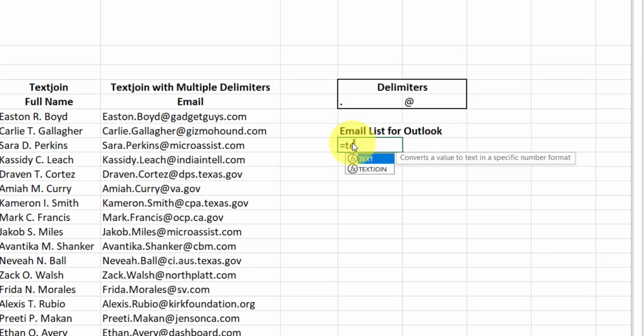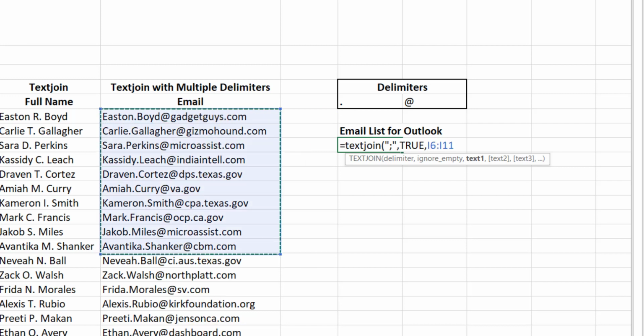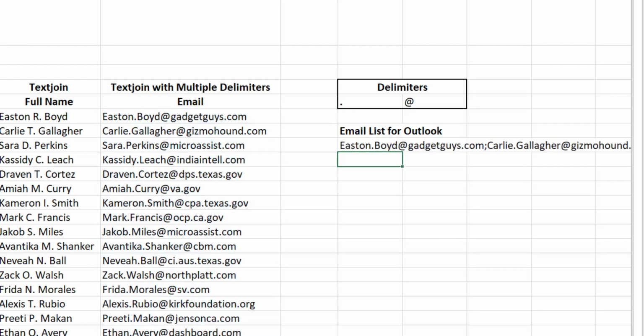Now, if you want to email all these folks using Microsoft Outlook, here's an easy way to create a string that you can copy and paste into Outlook. Use the Textjoin function, use a semicolon for the parameter for delimiter, highlight the range with the email addresses.